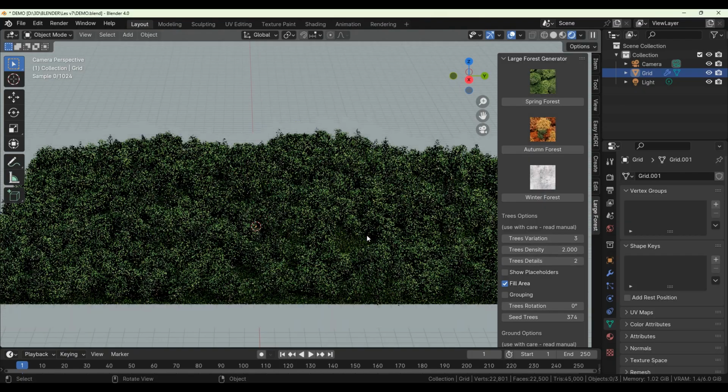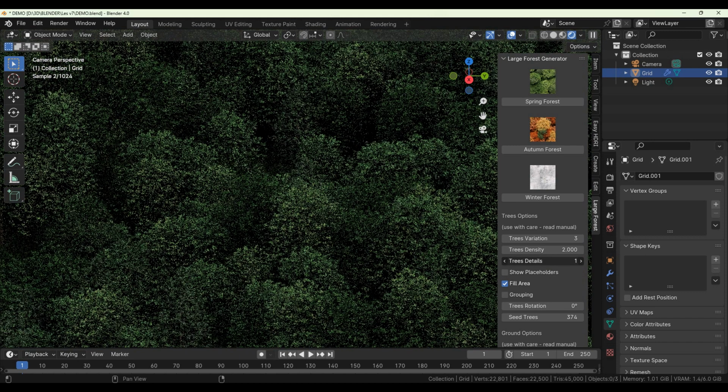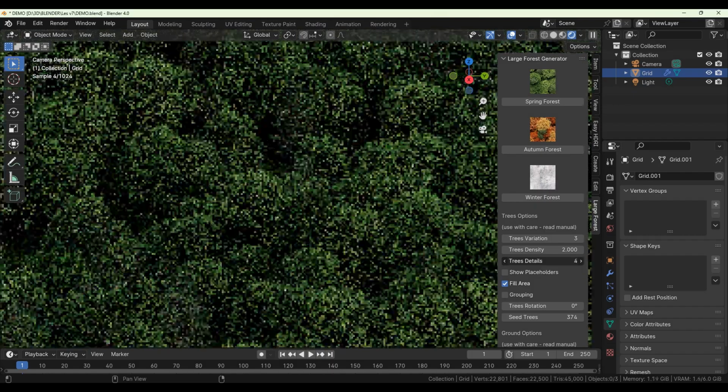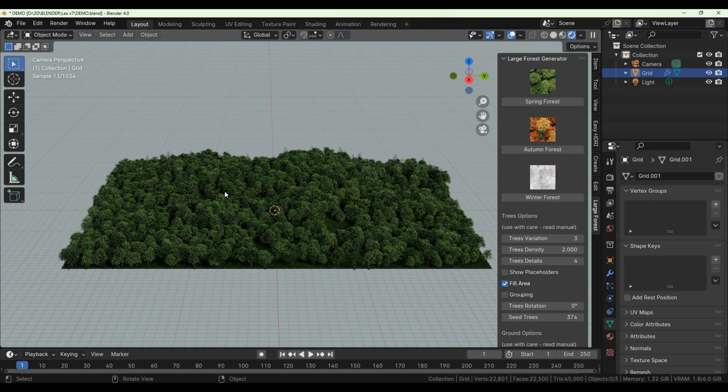Trees details. This setting changes the quality of the trees. For large areas, for example 2,000 by 2,000 meters, I recommend using value 1. For small, detailed forest scenes, use value 4. Be careful not to use values 3 and 4 for too large areas so as not to slow down your computer.